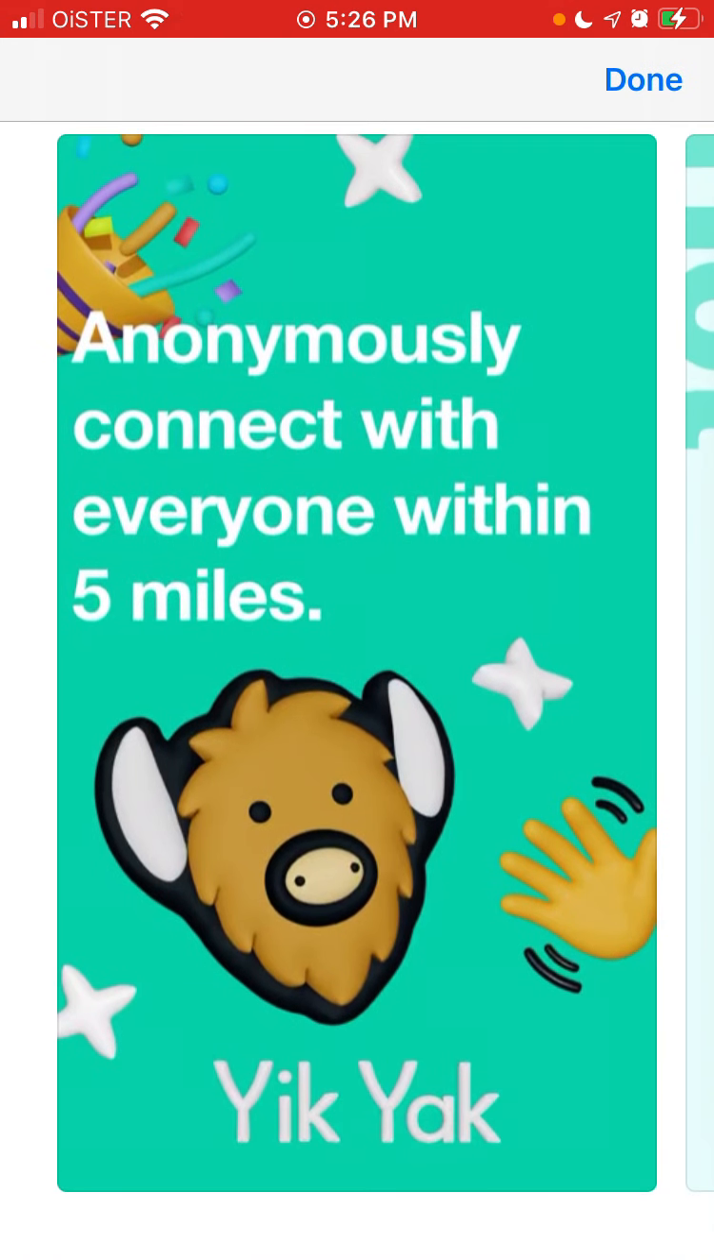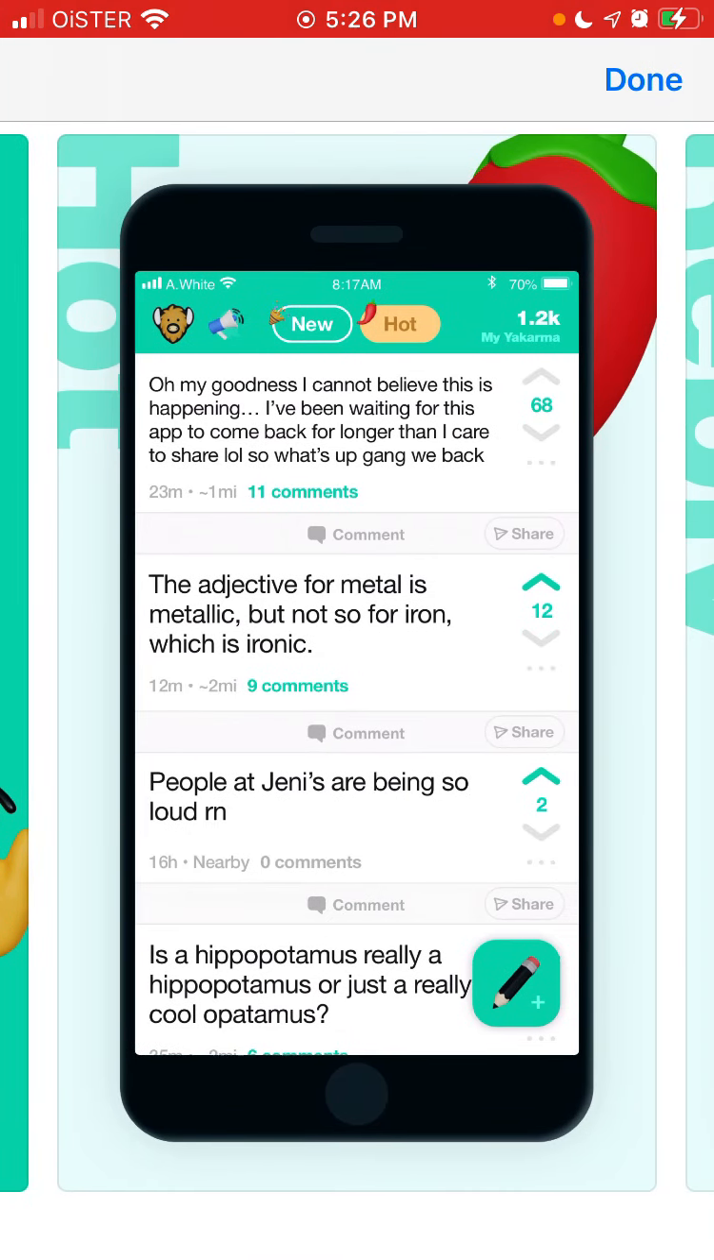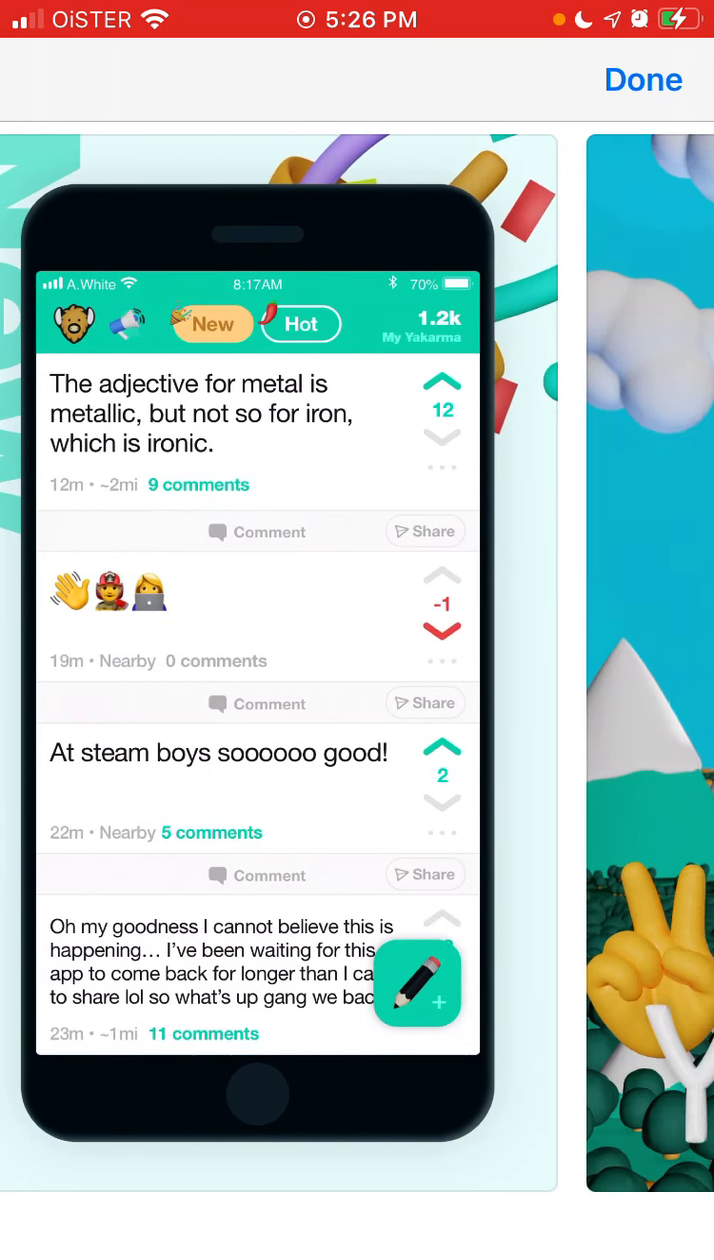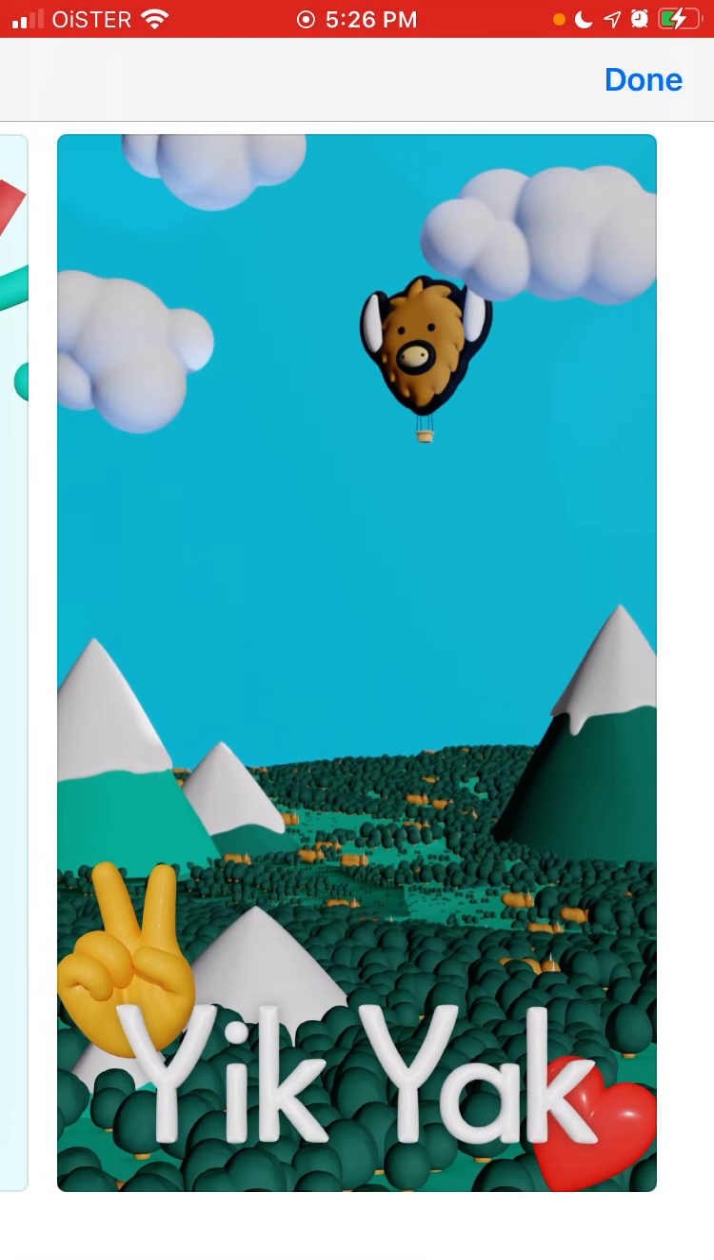The idea is super simple: you can anonymously connect with everyone within a 5-mile radius. So it's like an open anonymous forum. You can post all these different yaks, or posts, and then everyone within 5 miles will see them and comment. This app is completely anonymous, so nobody knows your identity.